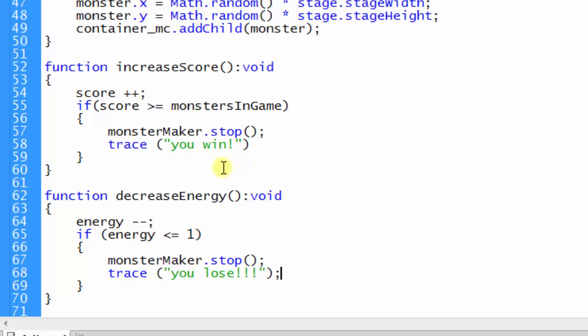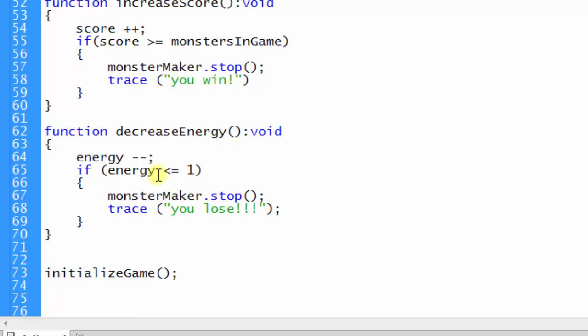Now, if we haven't lost, we've gotten hurt, we've lost some energy. So we take 1 away from the energy. We're saying, hey, if it's this far down, then we've already lost. We're going to stop the game and say you lose. But what if we've only gotten hurt once? Then the game isn't over yet. We get to continue playing. So we need an else statement here.